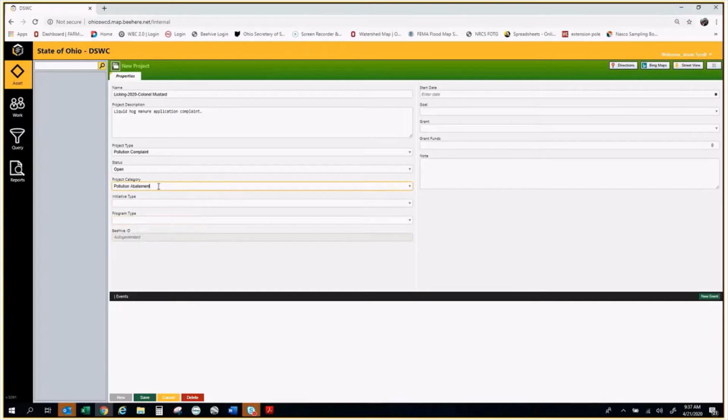Project category every time is going to be pollution abatement. It doesn't matter if it is a manure application. Livestock manure is not going to be checked there. It is always going to be pollution abatement whenever it comes to complaints. The initiative type stays blank, and then the program type, every time you create a project for inputting complaints here, is going to be APA, complaint investigation resolution. And then the start date is going to be the date that you actually receive the complaint. So this one we're just going to say is today.